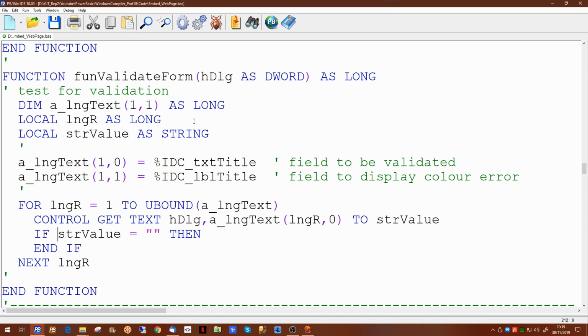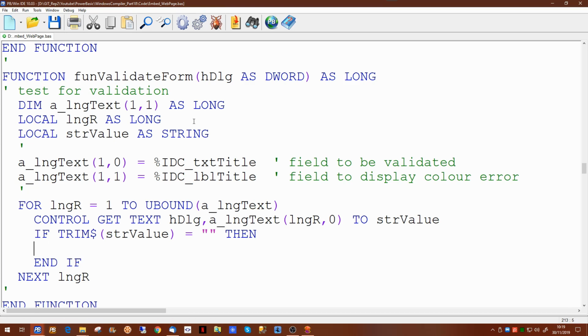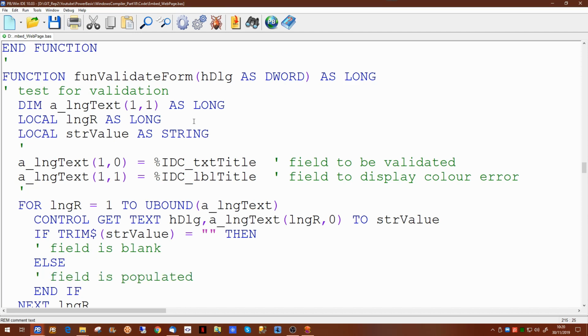Now, just in case the user's actually going to put a few spaces into the field, if we use the trim $ command, we can actually trim any spaces out to ensure that there is actually some text within that field. So, if there's nothing in the field, it is blank. Now, we're treating this as a mandatory field, so they must have something in it. Field is populated. So what do we do if the field is blank?